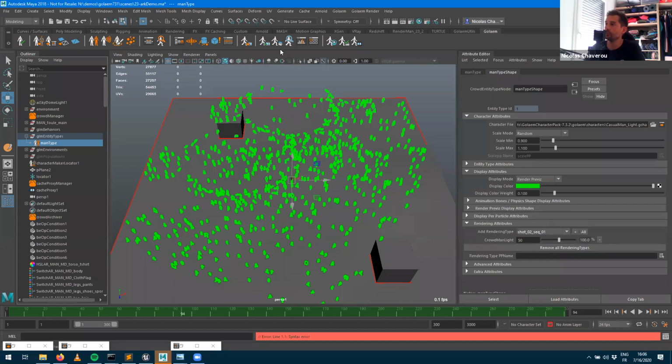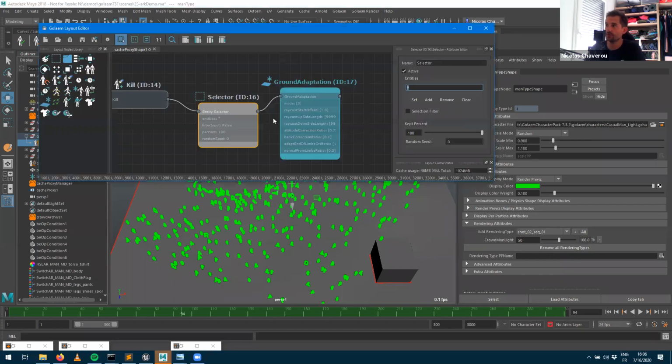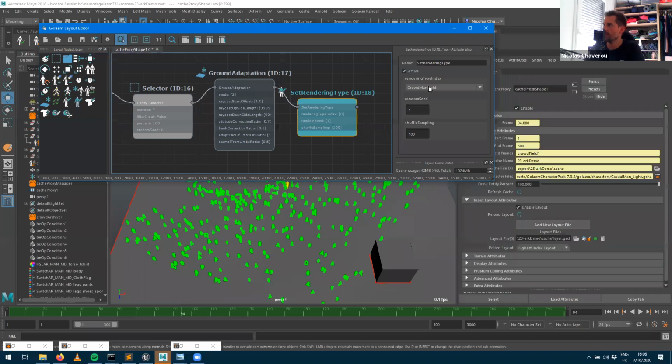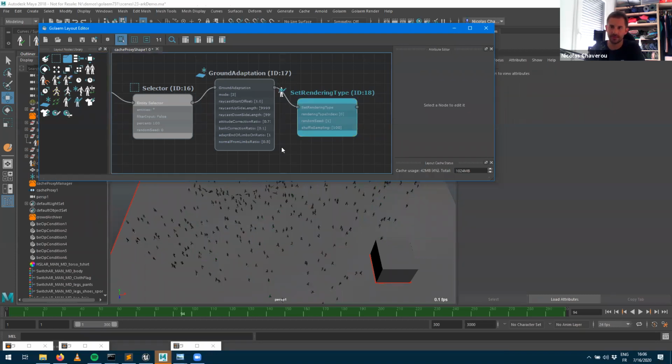And you can also do that afterwards with layout. We have a dedicated node, I guess it's that one here, called set rendering type. As soon as you do that, you can override the type that you want to use on your characters. So you can override per shot, even once the simulation has been exported.